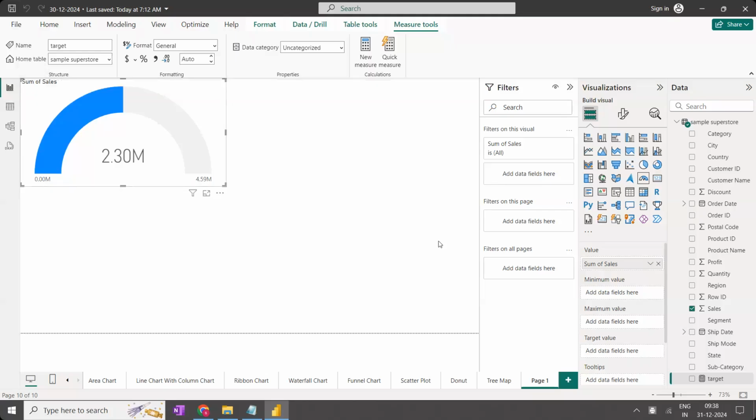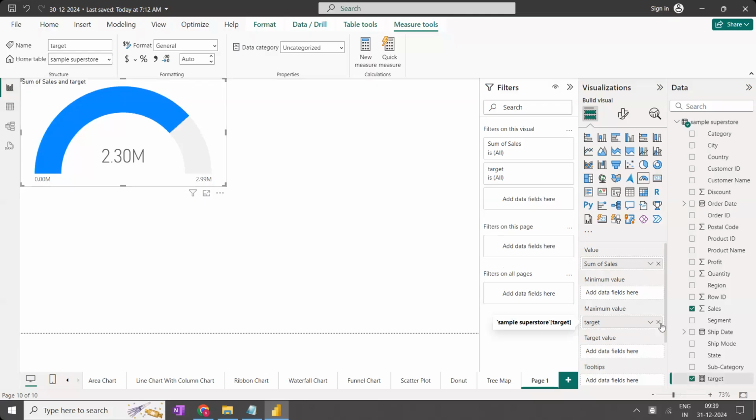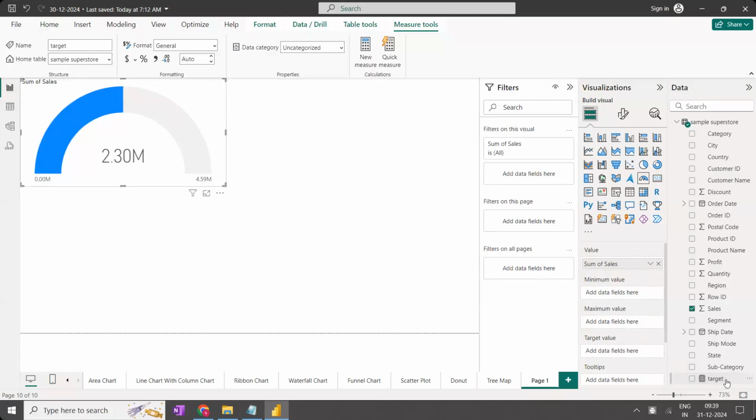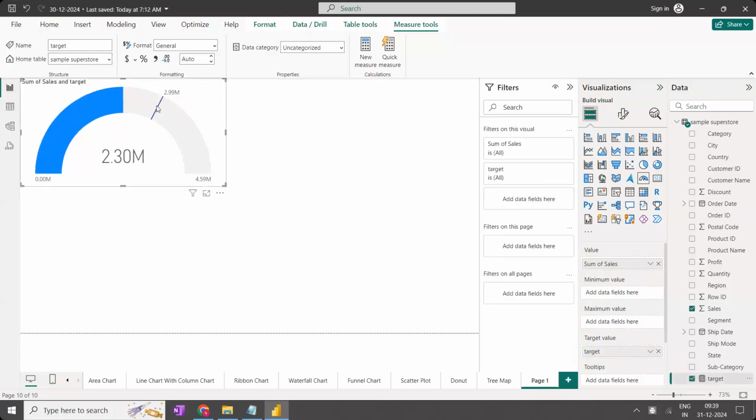I'm giving the target. In that target, I'm keeping the target as the maximum value, or I'm going to take the target as the target value. Target value, if you keep here, this is your target, and in that target, it was achieved. This much was the target given, and this much was achieved.